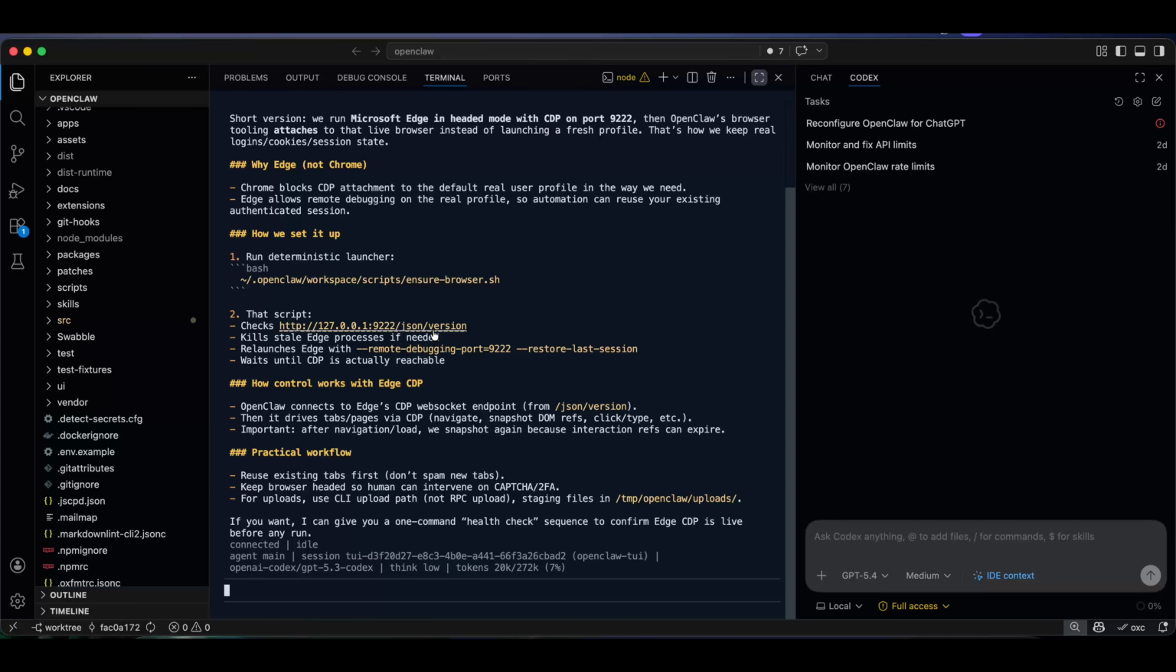And this is how we set it up. I don't know whether it mentioned that we actually modified the global config for agent browser, so it will point to Microsoft Edge.